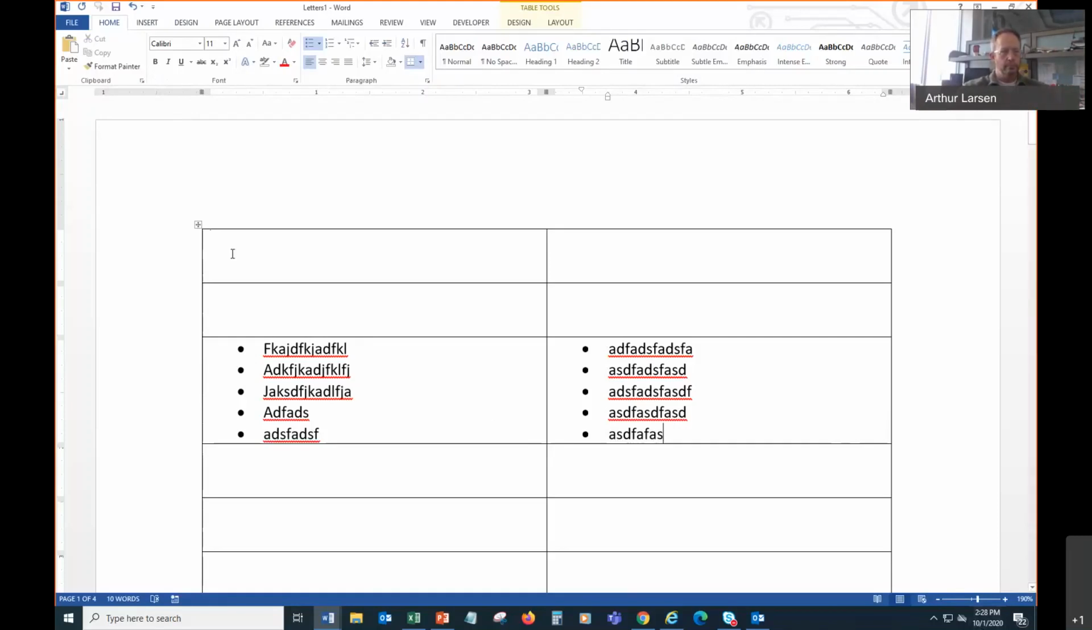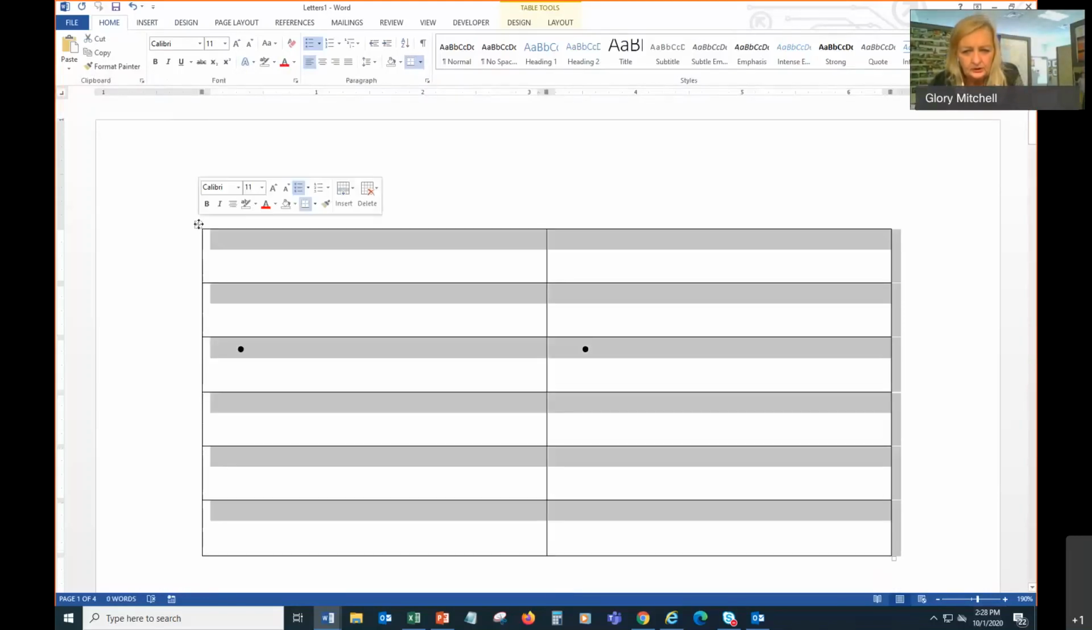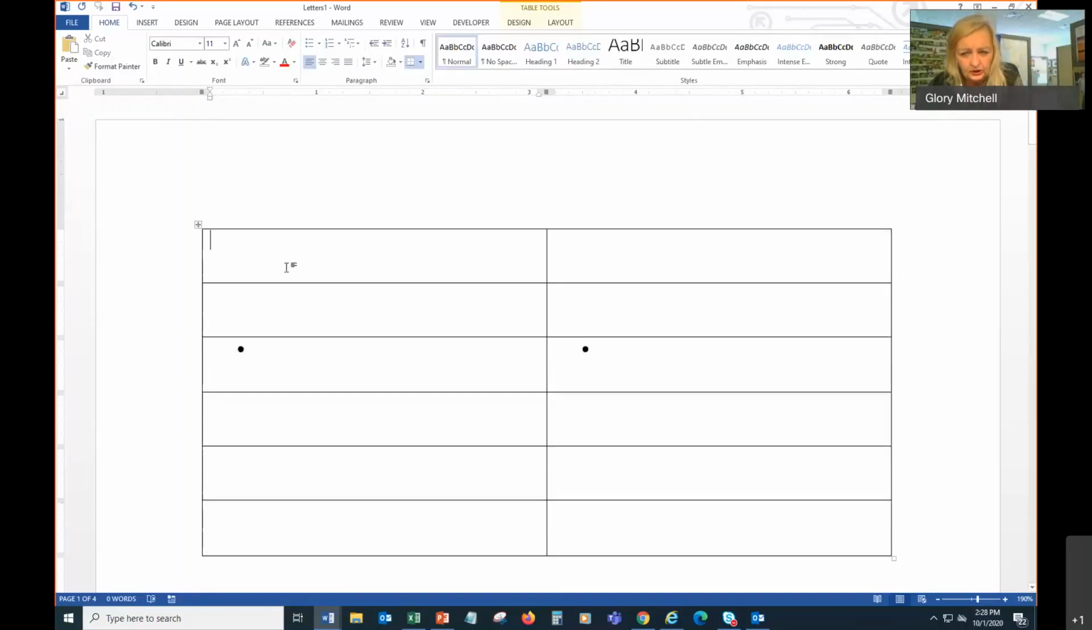Nice. Thank you, Art. I think we have time for one more question. Okay. It is, if you make a table, is it the same to delete column dividers as to make a header? Should I read that again? If you make a table, okay, I've got a table. Yep, is it the same to delete column dividers as to make a header?